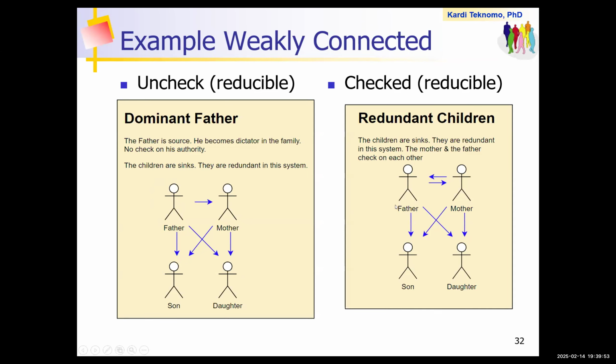How about this one? Can you add links so that it becomes strongly connected? Oh, she can draw. Very good.